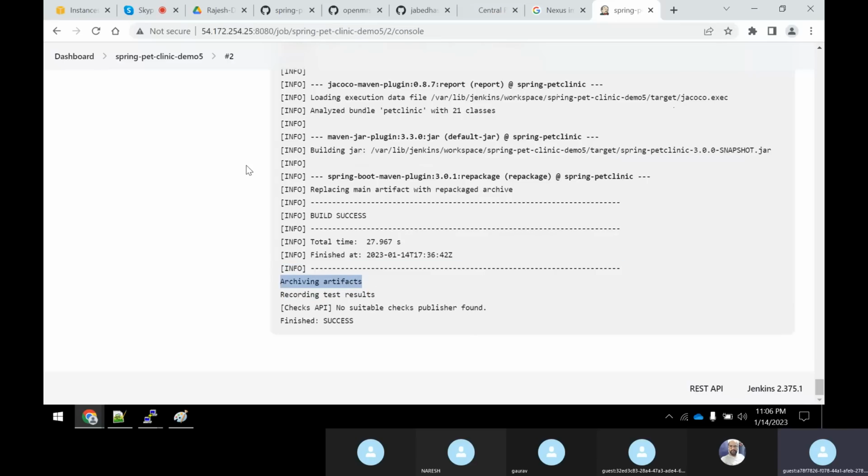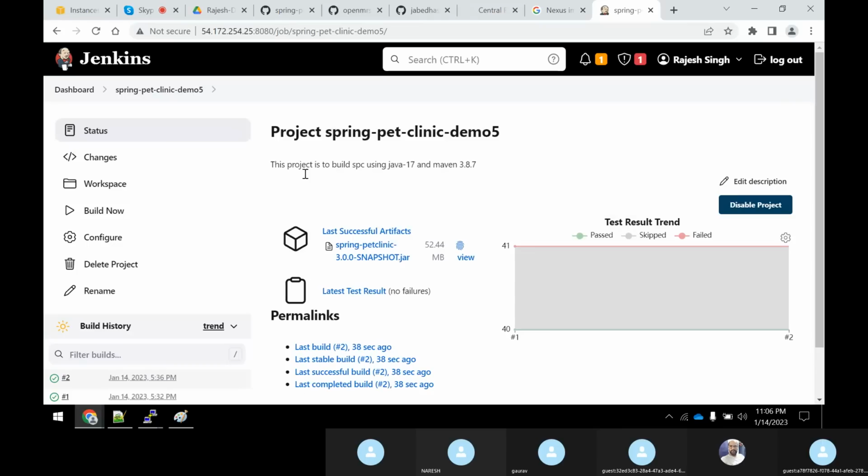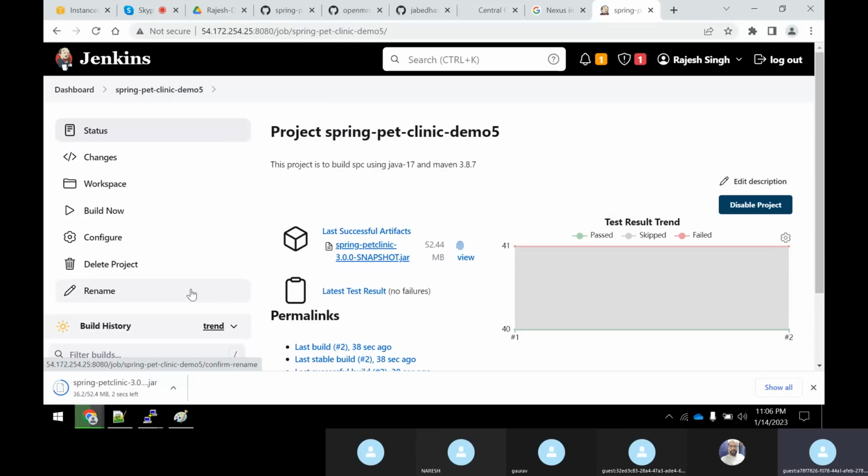Okay, it has done. Now how to download it? Go here. See guys, can you see here? Spring Petclinic jar. Click on this. It will start downloading to your local machine. Am I clear, sir, till here?